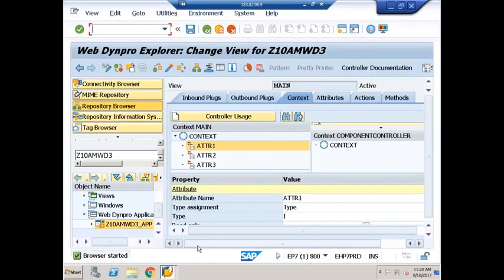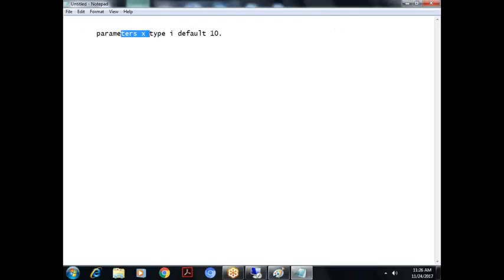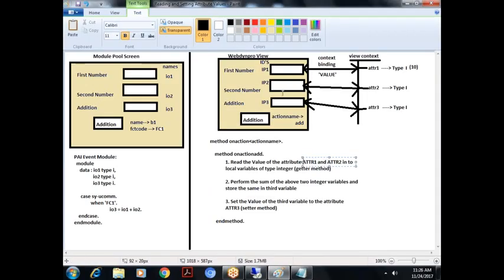Get attribute is just like reading the value. Set attribute is writing the value. Yeah, get attribute is for reading the value of the attribute. Set attribute is for assigning the value to the attribute. These attributes are internally bound with the UI element, so it will reflect that. That's why I said bidirectional.